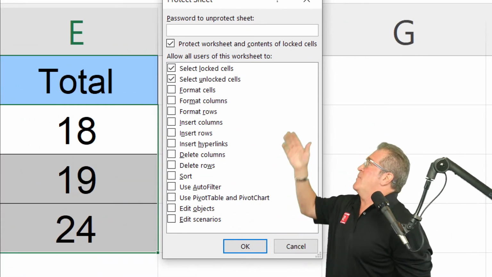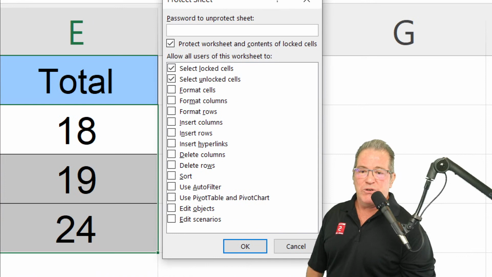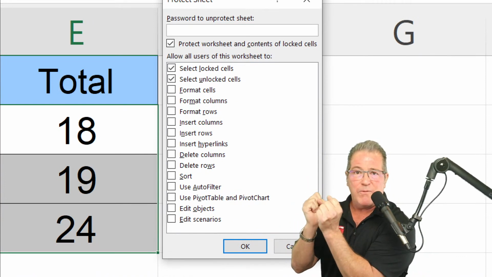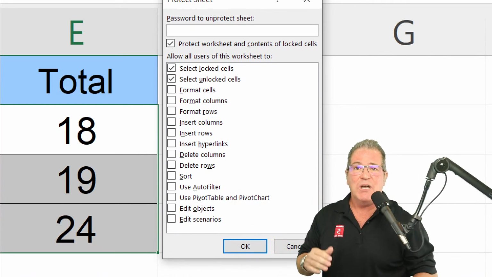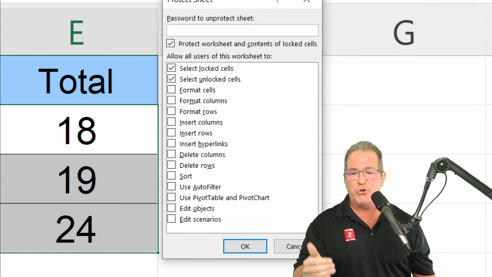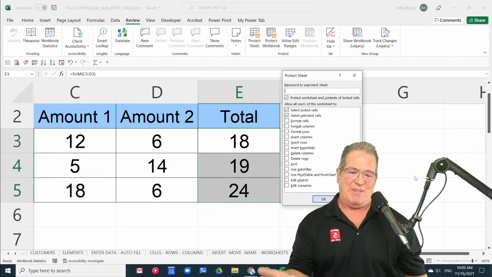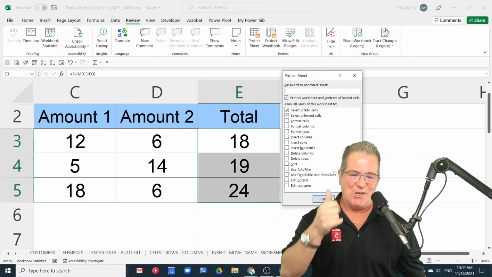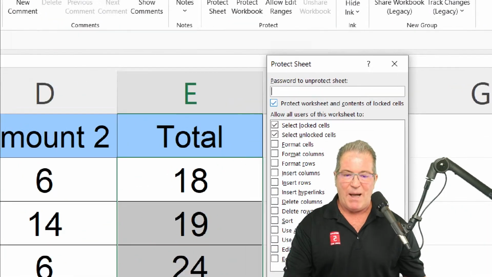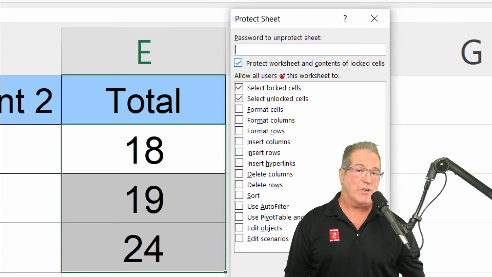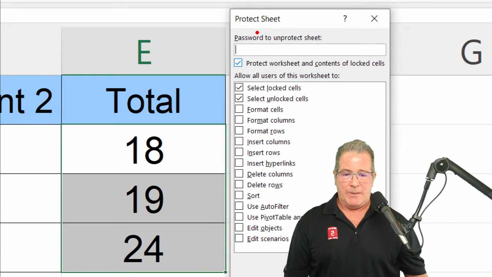Because look at them. These are all different options that you can use for your sheet protection. In other words, these are the things that you're going to allow users to do. And in this case, we're only going to allow them to select locked cells and select unlocked cells. I mean, they can do that. That's just the default. We can add a password right now. I can protect it with a password or without a password.